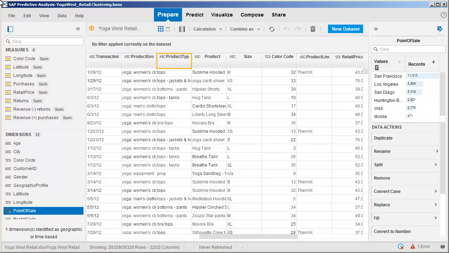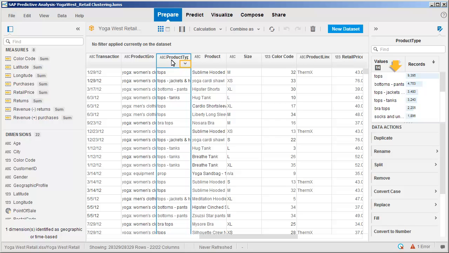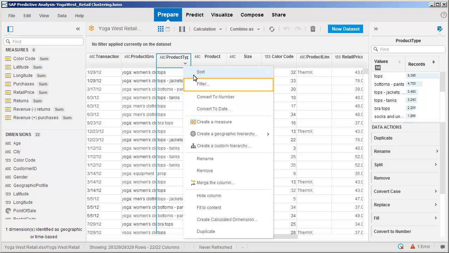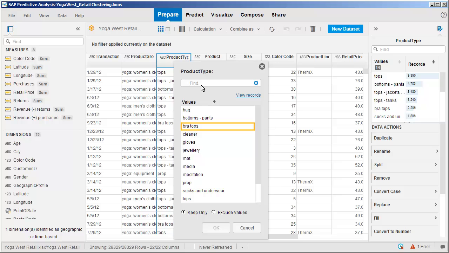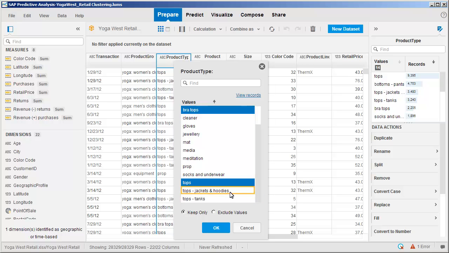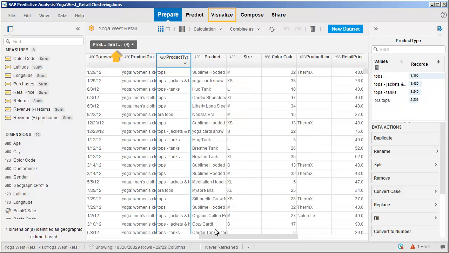To do this, we first need to select the column we want to filter. A list of the different values this column contains displays in the sidebar. Next, we'll apply a filter to the column. Here we can specify the values to include or exclude. For this example, we will keep only the product types that contain the word top. The column now contains only the selected products, and a filter has been applied.